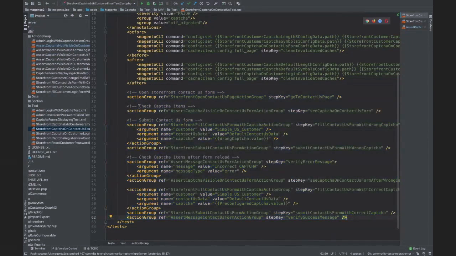First of all, what it gives you: your test is much more readable, and you can much faster understand what is going on here by reading what action groups we're using. So the first action group is obvious: storefront open contact us page action group. It tells you what this action group will do.